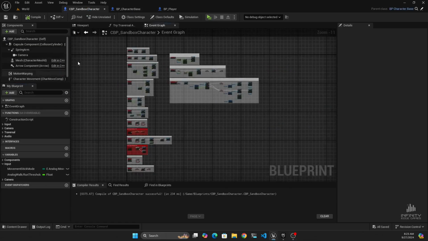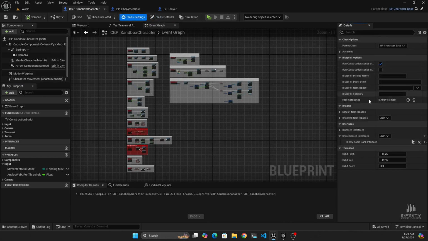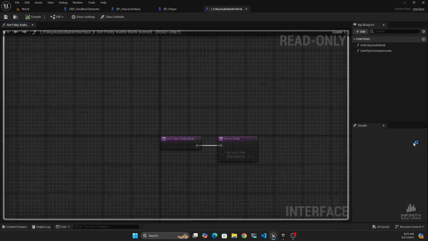Before we continue with moving functions, go to Class Settings to check what interfaces are implemented by Sandbox Character. Here we can see that there is only one interface. This one is responsible for playing sound effects, so we will implement it in our character base.